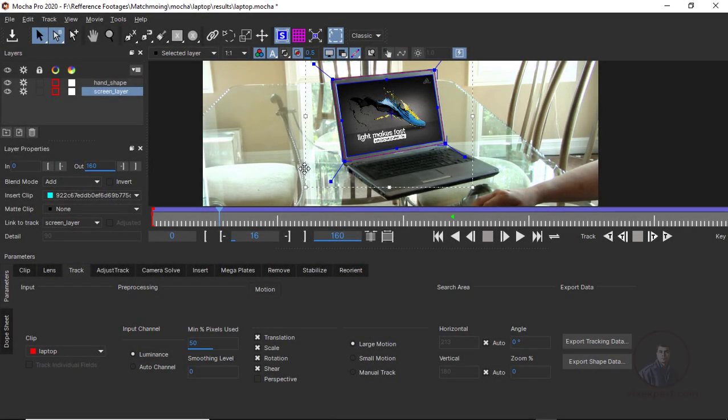Hello friend, so till here we have successfully tracked our shot. Now I am going to export these tracking data for Nuke. After this we will compose this shot in Nuke.